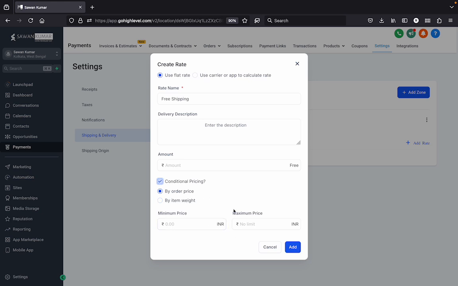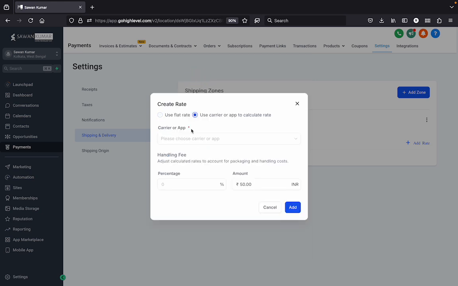I think these are the easiest things. So minimum price, let's say only if the price is 1,000 rupees and the maximum is 50,000 rupees, I give them the free shipping. If I do not want to offer free shipping, I can, so that's free. If it's not free, I want to give a flat rate, I can give a flat rate here. If I want to use a courier or an app to calculate, I select the use courier app to calculate.